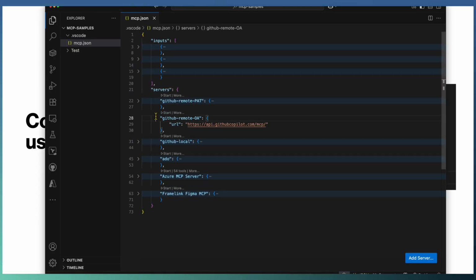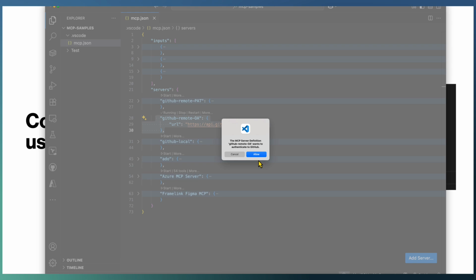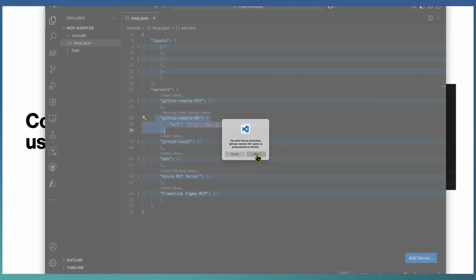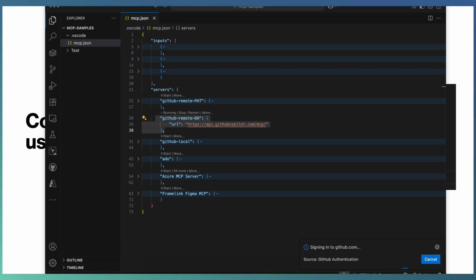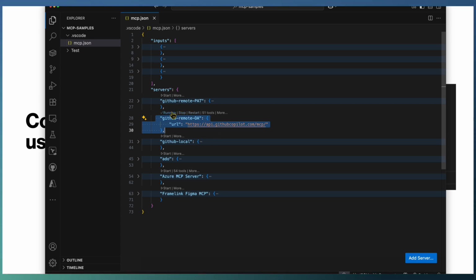I have configured the remote MCP with just the URL. When you click on start, it takes you to authentication with GitHub. Just allow it. It takes you to the normal authentication window on github.com and you just authorize VS Code with appropriate permissions. Here our MCP server starts running. I have handled the authentication in a separate window. Your experience will be that when you click on start, it takes you to the browser where you need to authenticate on GitHub and authorize VS Code to access the GitHub APIs.